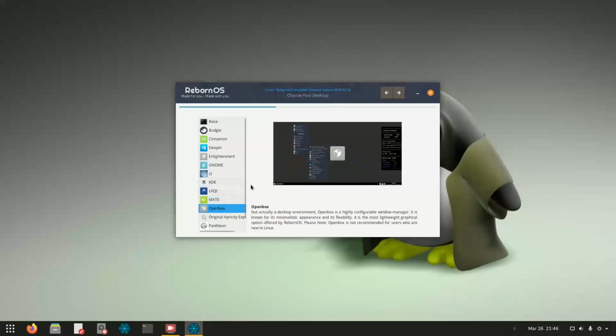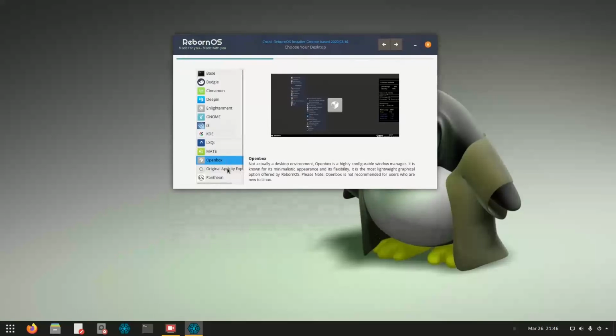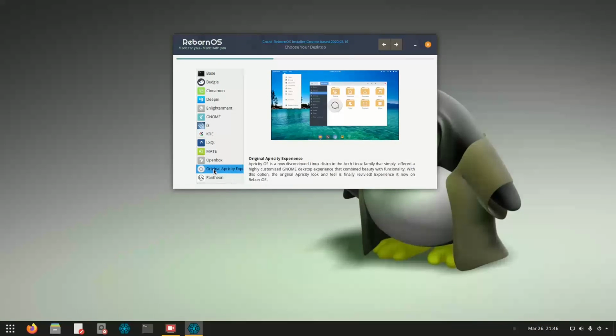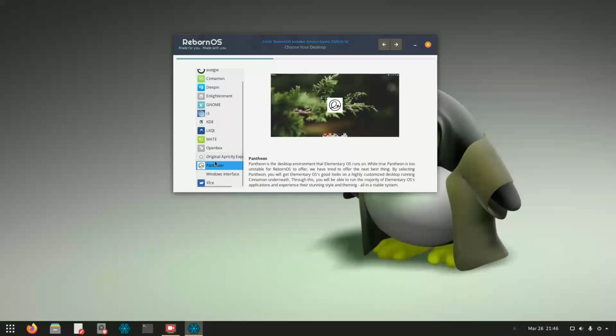You also have OpenBox. See if I can make that. Nope, can't change that window. Here is the original Apricity setup. So this distro has been discontinued, but it was an Arch-based system with a nice theme in place and everything. So this is basically a customized GNOME desktop experience. And if you were a fan of Apricity OS, then here's your opportunity. Next up, they have the Pantheon desktop, but they do mention here, and I appreciate what they've done here, they go on to tell you that while this will run, they've had to load in the background Cinnamon just to make things more full-featured within the desktop because just straight Pantheon didn't give a full experience.